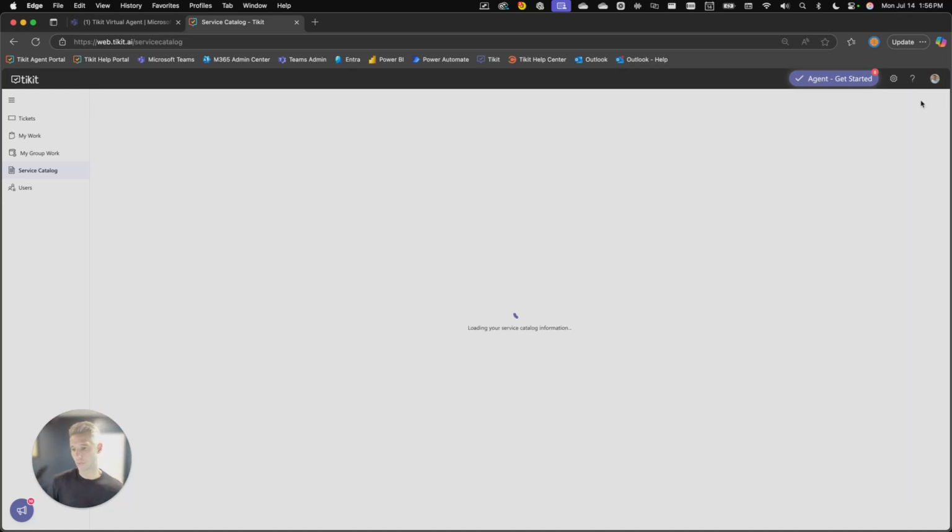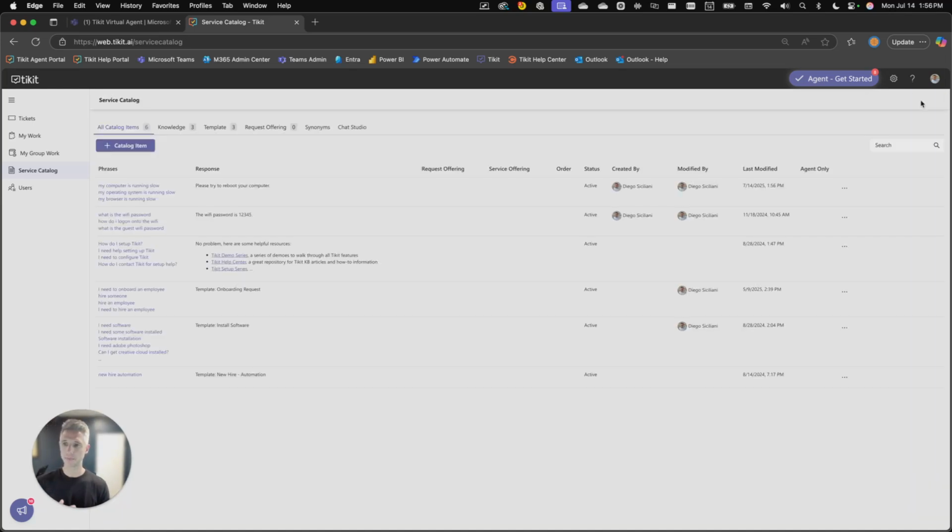And the moment I do, we're going to train the service catalog. And that article, because it's active, is now available inside of Tikit Virtual Agent, also inside of the end user portal. So if someone were to ask a question, like my computer is running slow or something very similar to that, they would bring back that response that you're seeing here. Please try to reboot your computer. Now, I'm going to refrain from showing you that experience because I'm going to wait till the end where we actually start interacting with these knowledge articles. And we're going to stop this part of the section of this knowledge article area here.